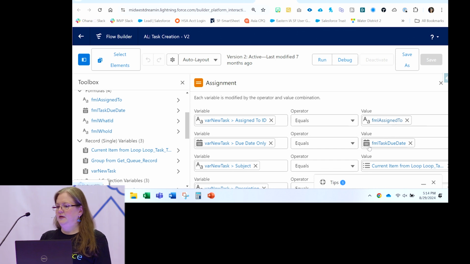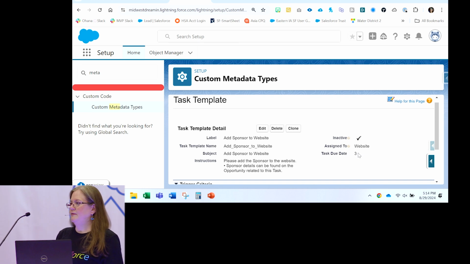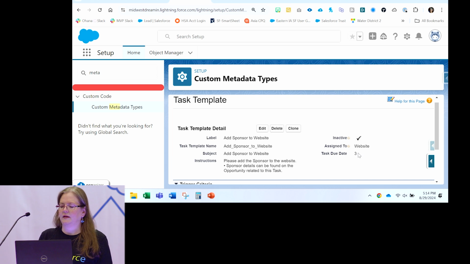Task due date, we use this due date field over on our custom metadata record to set a due date of today plus this number. So if I want it added to the website, we say that should happen within 3 days. I'll give you the weekends off, I'm nice, right? So we need this within 3 days, so that's the formula that we pull to set the task due date.